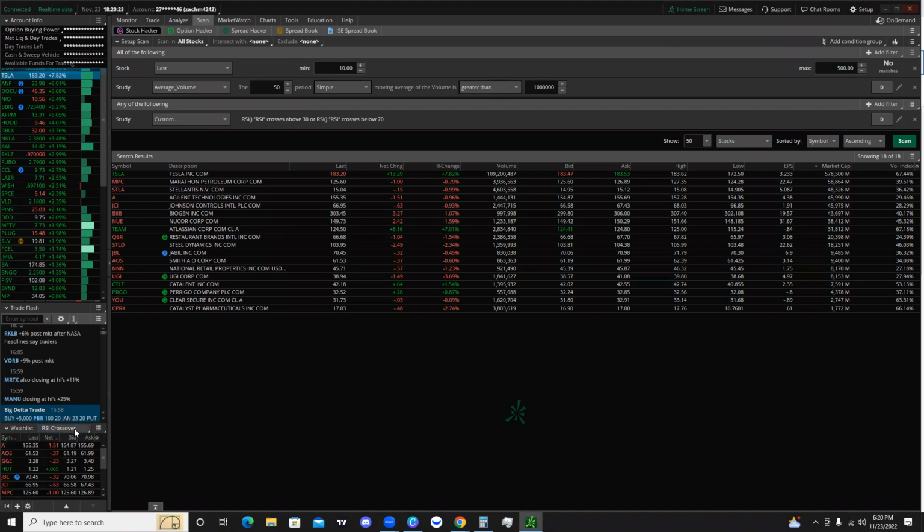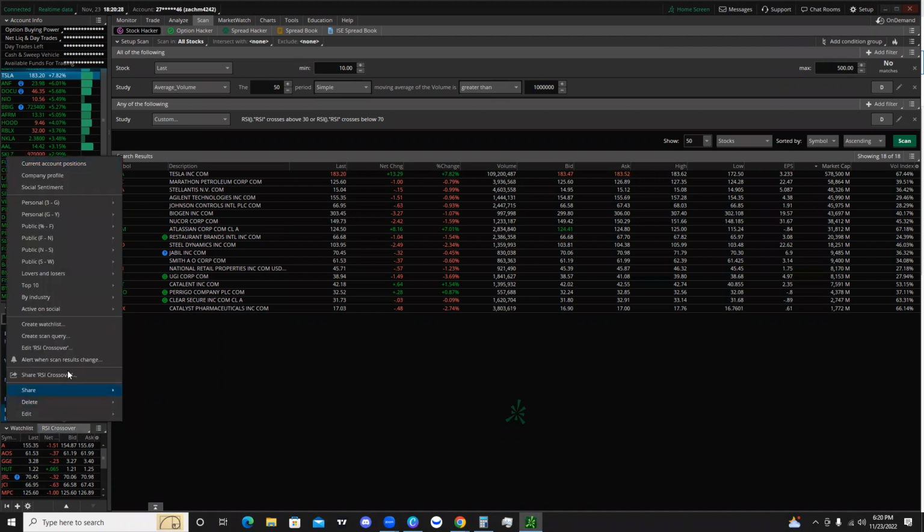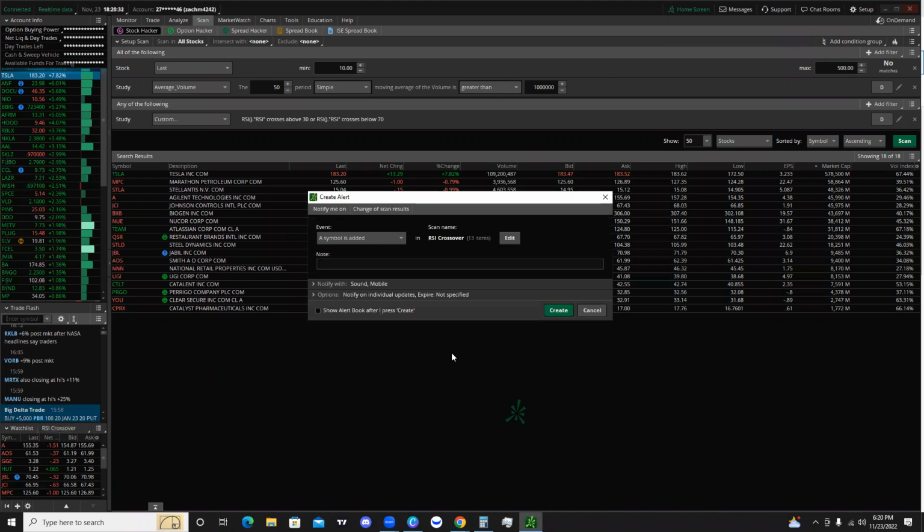Okay, and from here you can right click on this again, and you want to go over here and hit alert when scan results change. So at this point, this is where you can set your notification settings, and basically anytime that a new stock appears in this RSI crossover watch list, you will be able to get an alert to your phone or however you want your alerts to come.